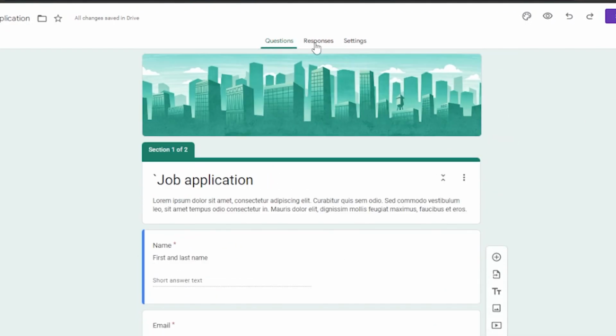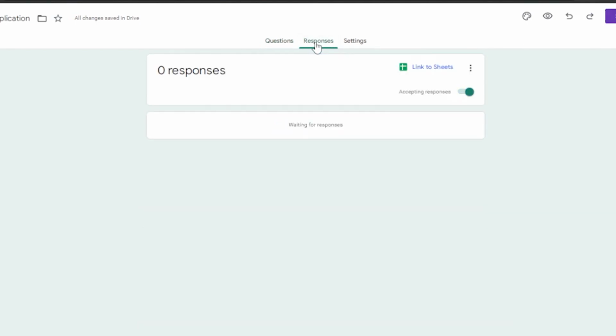When you're done with your form and you publish it, you can see the responses of the form that you have gotten. You can link it to Google Sheets as well. That is going to generate an Excel file of all the responses. When you're getting the responses, you're also going to get pie charts for all of these responses. And then you have your settings.